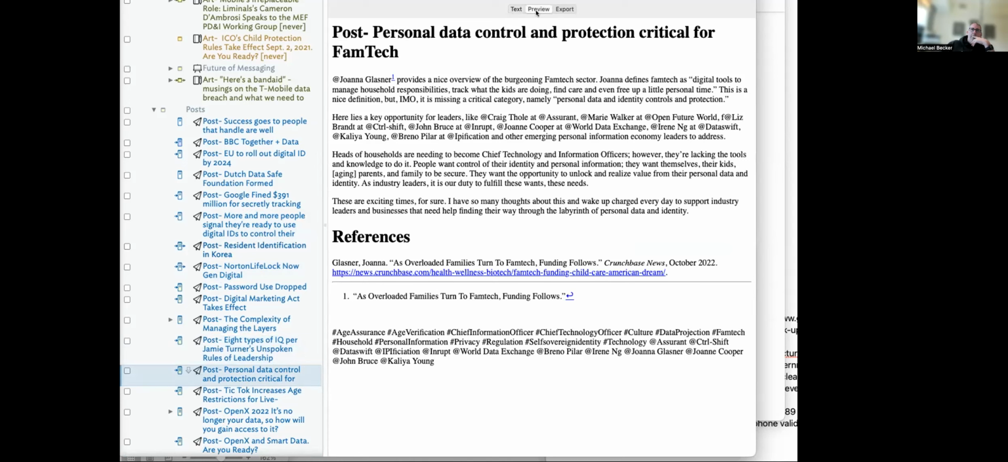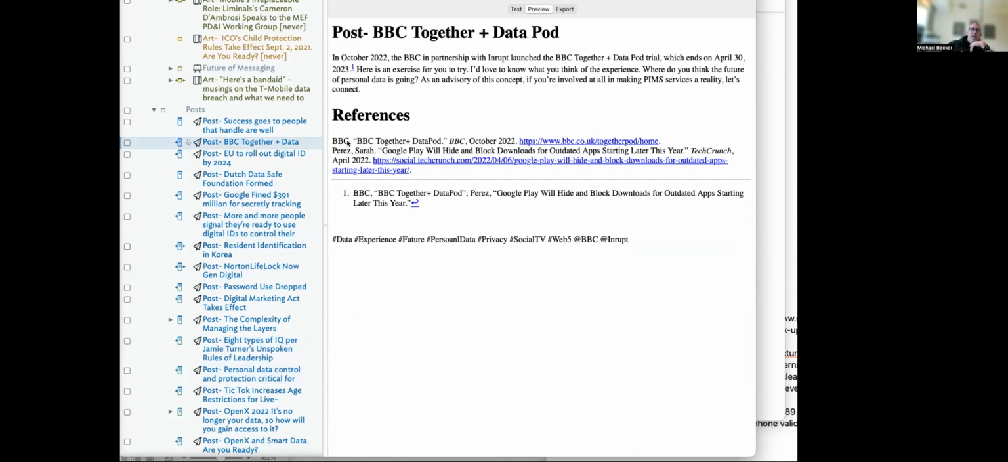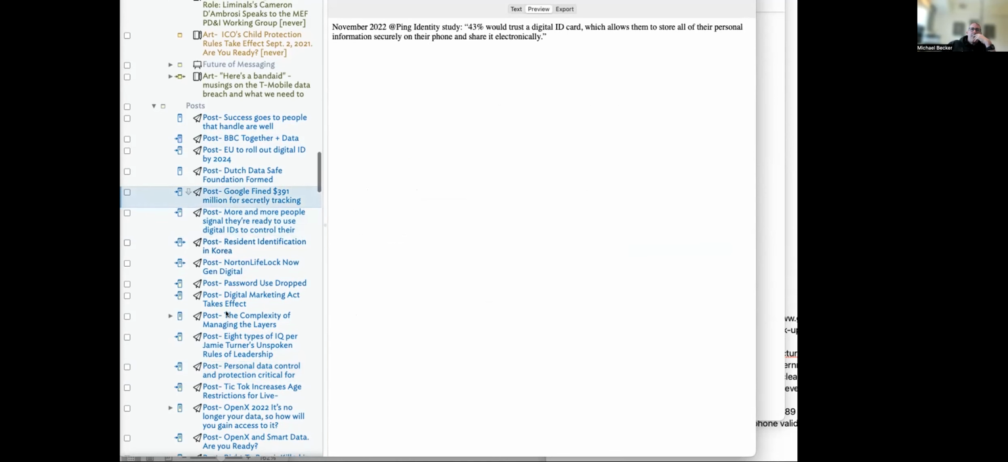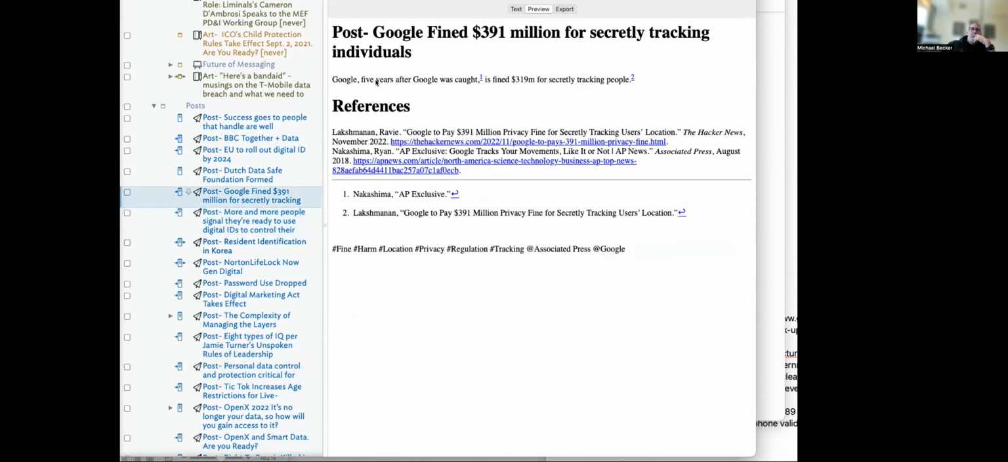Here's one with multiple ones. Gotta find one with multiple entries. Yeah, so here's one with 2 different citations, and let me find one that has multiple. Okay, here's one with multiple citations. So I'm saying Google 5 years ago, after it was caught, is fined $31 million tracking people. And so here are the 2 articles. Here's how they're referenced.